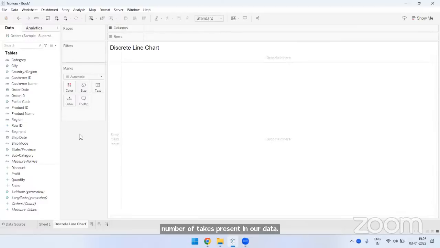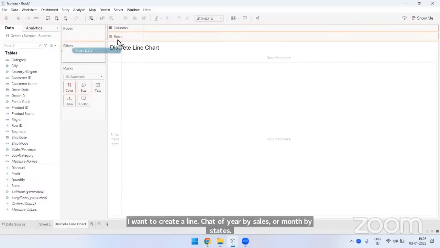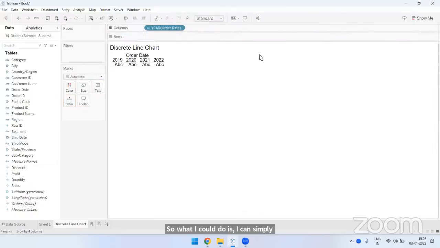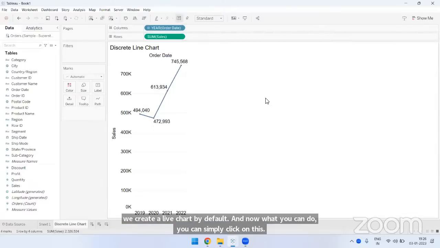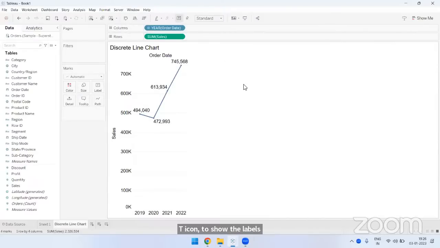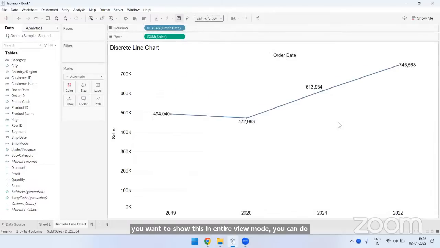Now, I want to create a line chart of year-wise sales or month-wise sales. So what I can do is simply add the order date into columns, and then I can add the sales into rows. By default, Tableau will create a line chart. Now you can simply click on this T icon to show the labels, right? And if you want to show this in entire view mode, you can do it by using this option. Now you can see that this is the year-wise sales.